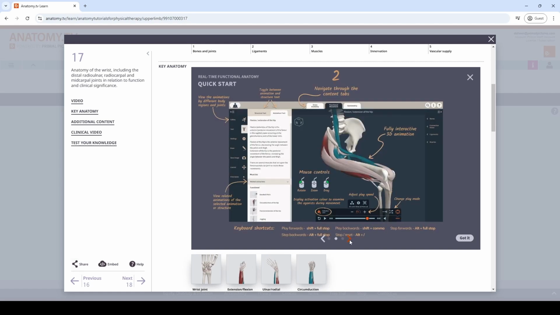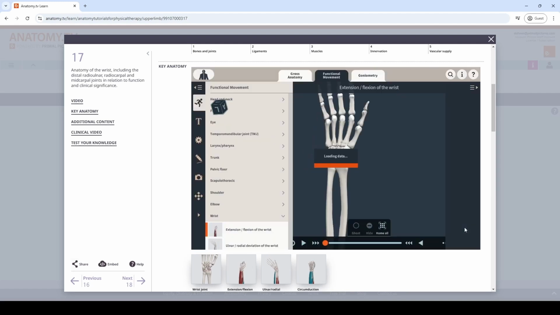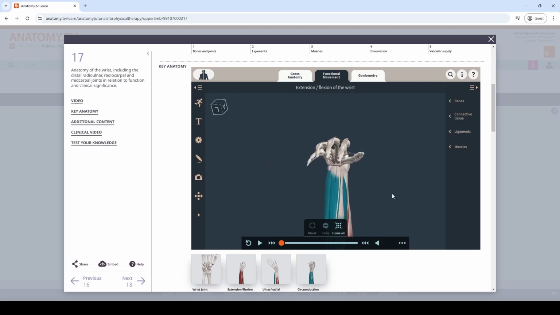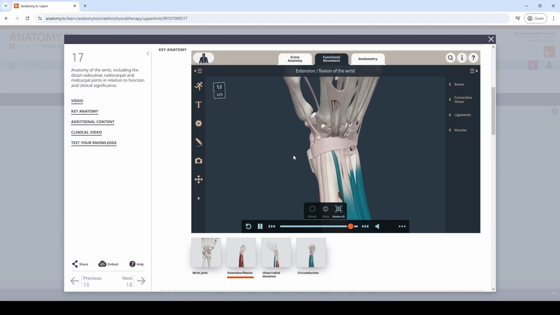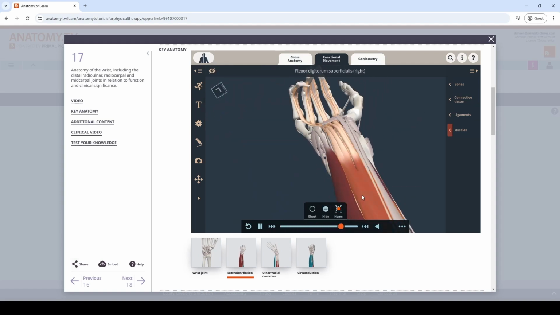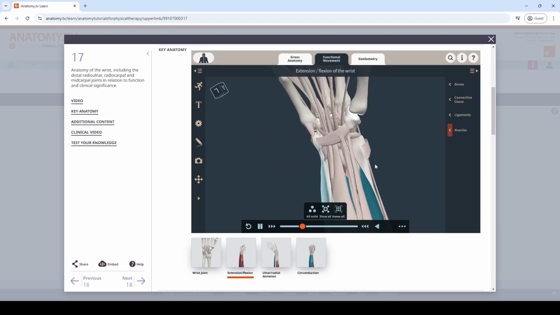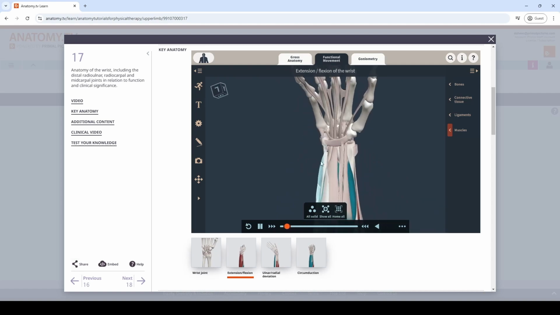So I'll get given this quick start screen, which I can say I've got it. And after that, the animation for extension flexion of the wrist will load. And here you can interact with the video while it plays the motion, so you can zoom in to see how it moves, and you can also select and hide muscles or ghost muscles to see any structures that are kind of hidden or obscured underneath.